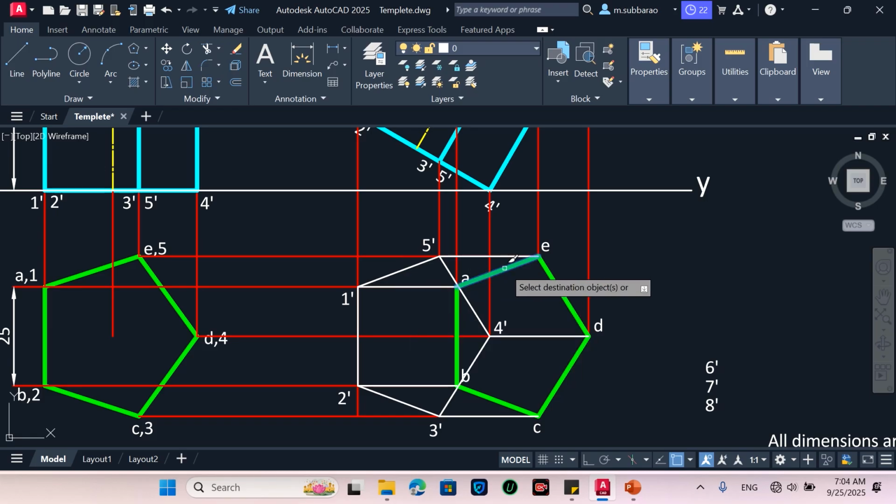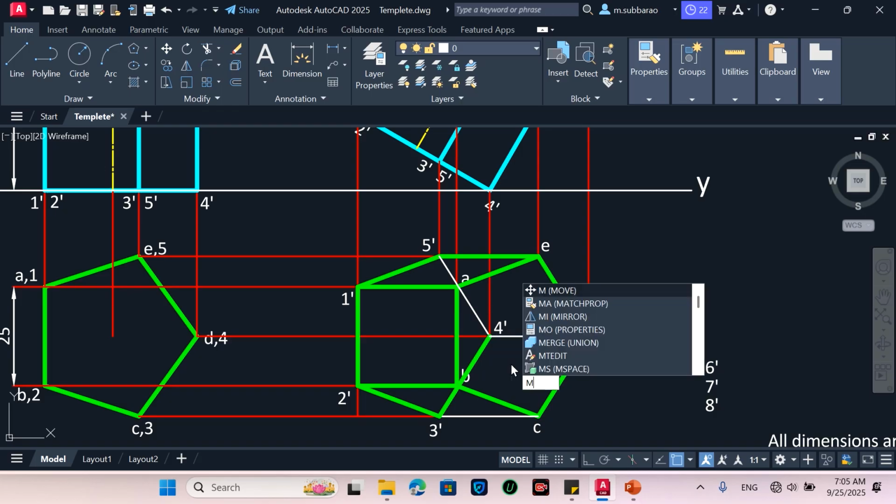This top view should be in green color, so I will make all these visible lines green. These are all visible lines which are in the green color. So now this is an invisible line, Control Z. So this is the invisible line, so I need to make it a hidden line.